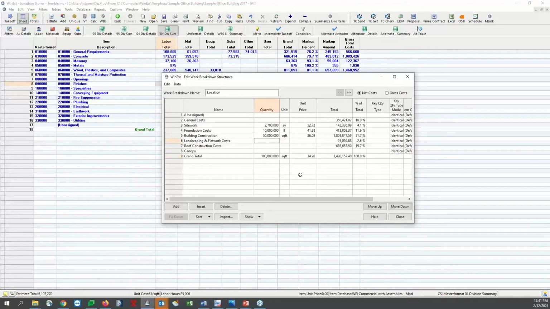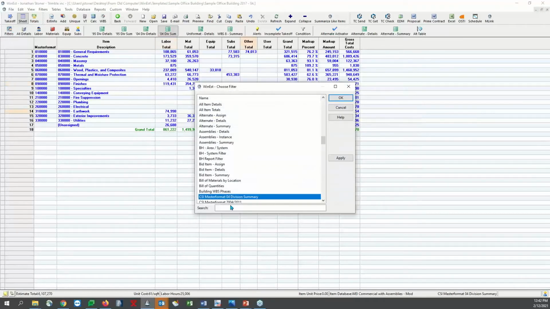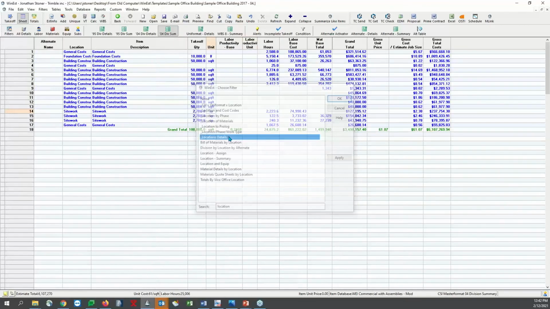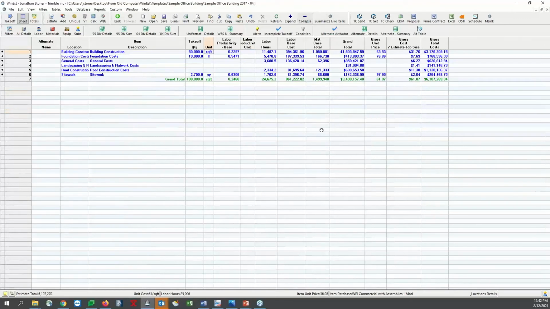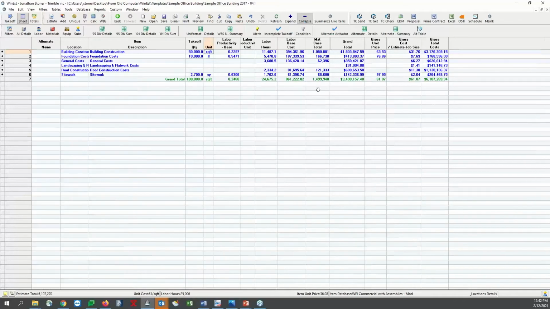And then for landscaping and that sort of thing, I might say one lump sum, roof total cost, how many square it is, canopy, all that stuff. So I could close that out, go to my filters, and look for one that's based on location. Now I'm going to have location details, and I'll collapse this down, and you'll see these are all my items associated with those different locations. But if I roll them all up, I'm going to see the quantities that I plugged in there, and the total unit prices based on those quantities.